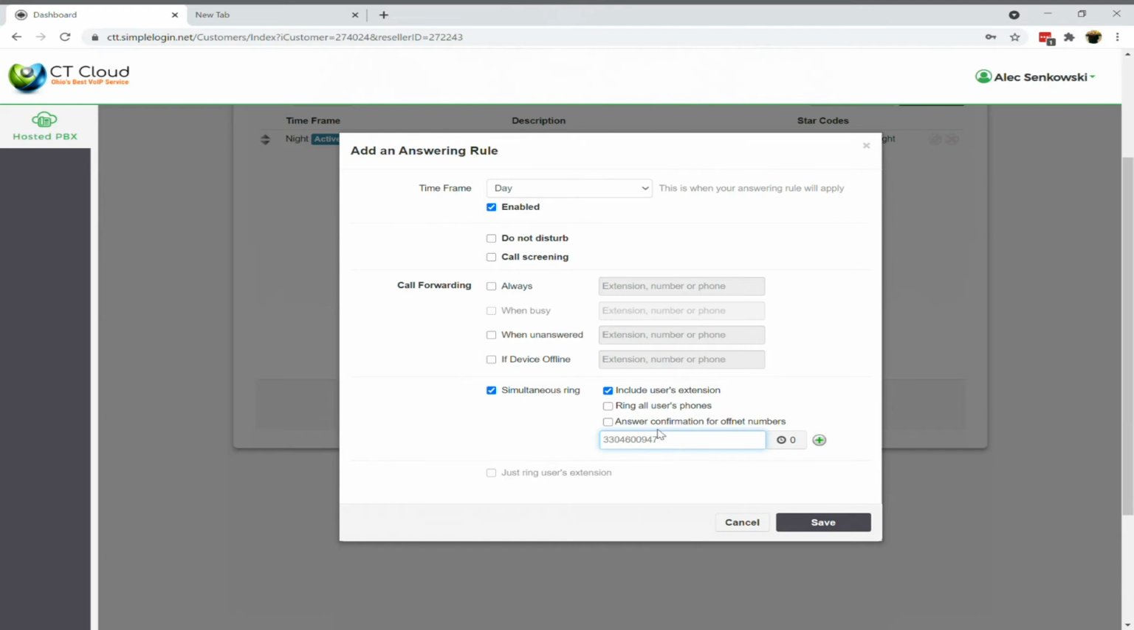and now what you might want to do is check the box answer confirmation for off-net numbers. What this will do is that if you get a call forwarded to your cell phone from your hosted phone service, you'll get a prompt before you're connected to the call that says, do you want to accept this call? And you just hit 1 or another digit to answer. When you do this, this will make your desk phone ring and whatever number you enter here ring at the same time. Again, giving you the flexibility to always be able to answer your call.